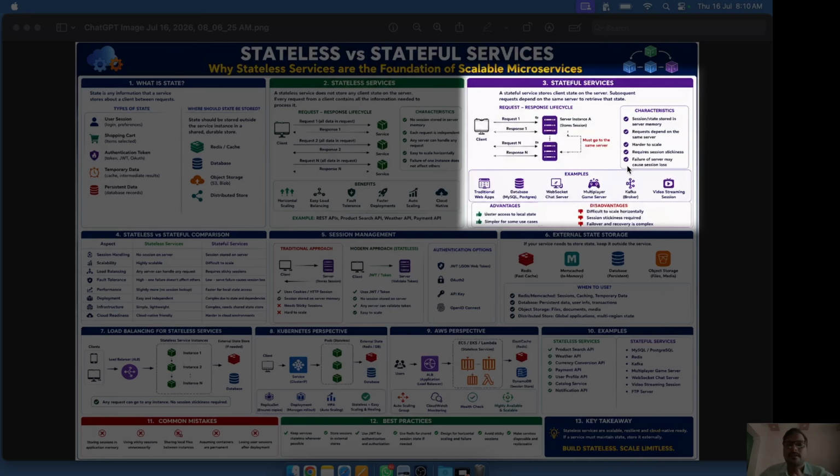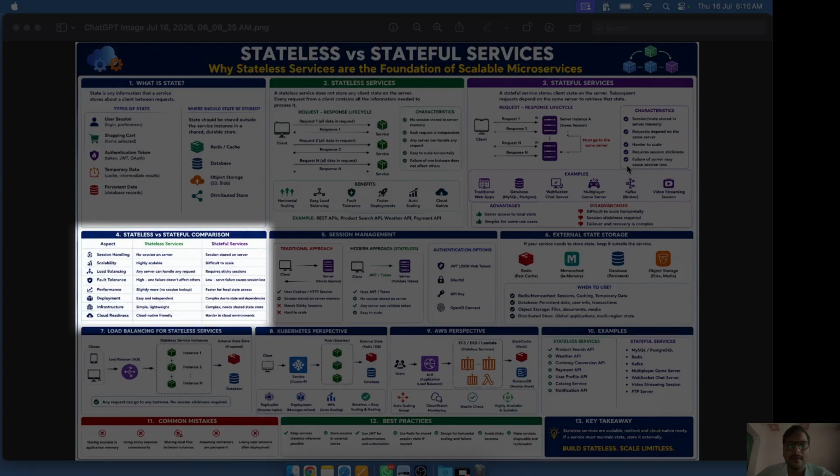Okay. Now let's try to compare them. We'll have a clearer picture. Stateless versus stateful comparison. A stateless service doesn't store session on the server, scales horizontally very easily, works well with any load balancer, is cloud native, and is easier to deploy and replace. And a stateful service stores session information locally, needs sticky sessions, is harder to scale, and requires more careful failover planning.